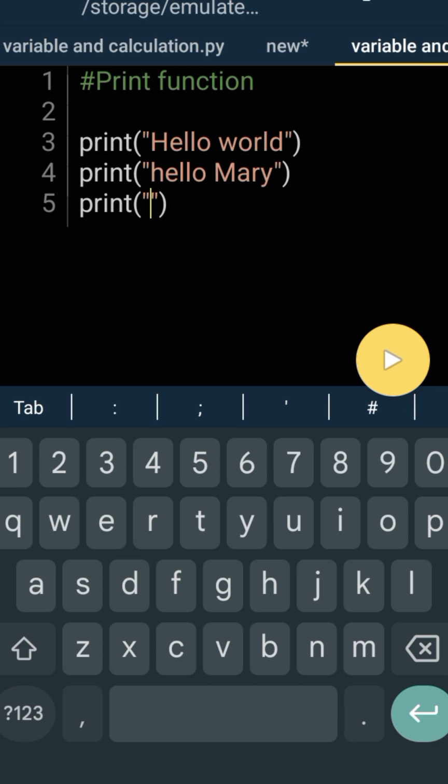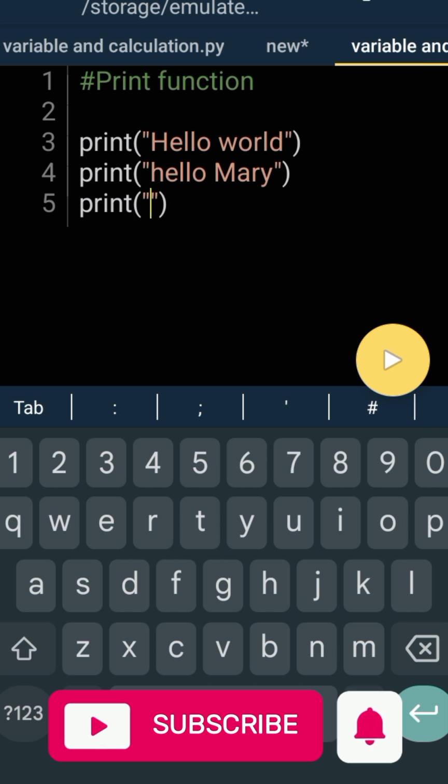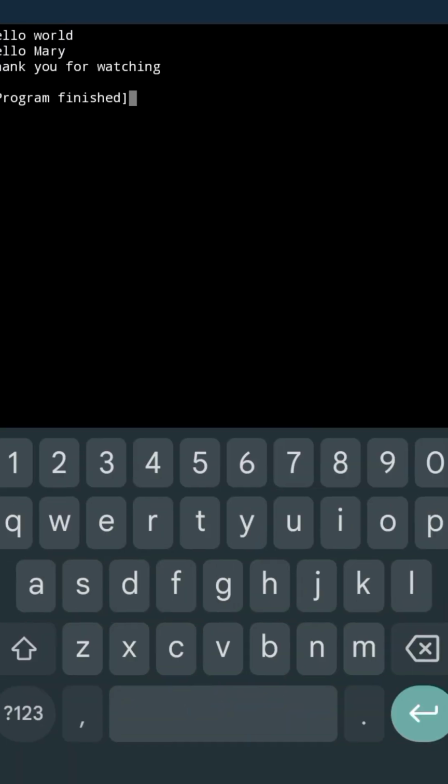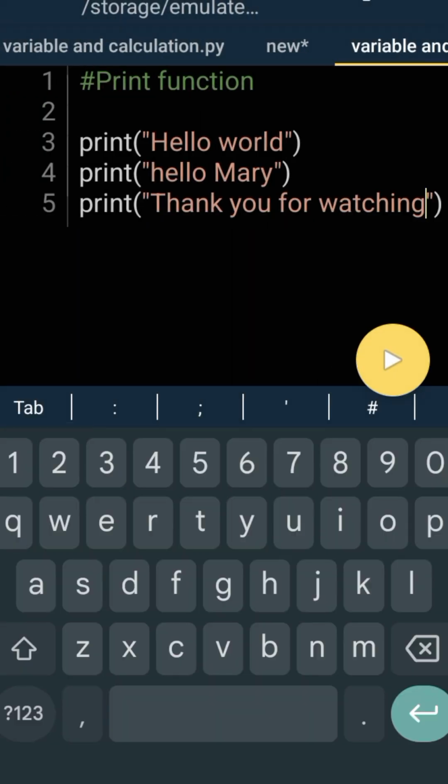Remember, when you're using print, when you're telling Python to print something, you're telling Python to output something, right? You're telling Python to say something, you're telling Python to display something. So anything inside the parentheses, inside the quotes, will be displayed. So when I say print thanks for watching, thank you for watching, and I run this code, you see, I just get everything I asked Python to print. Now, for the records, I'm using Pydroid 3 on my Android phone to run this program.